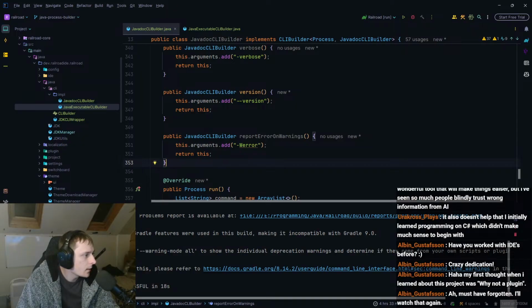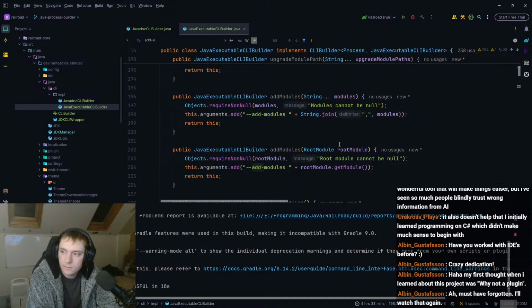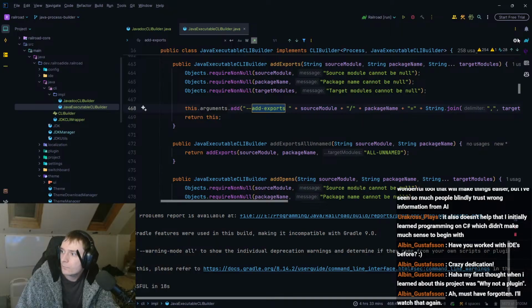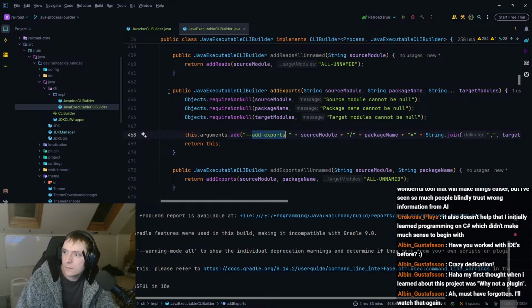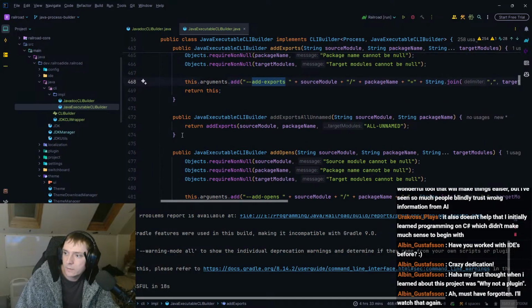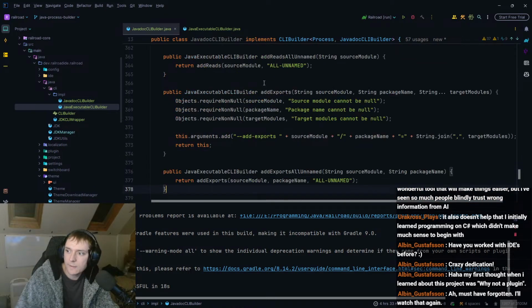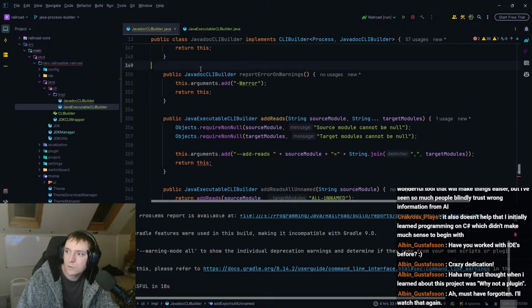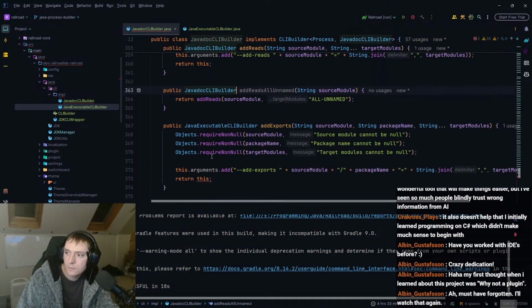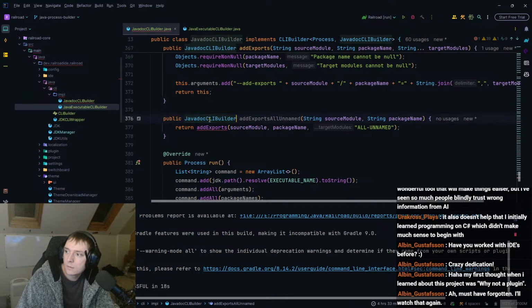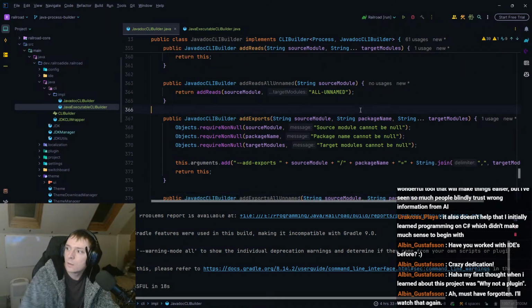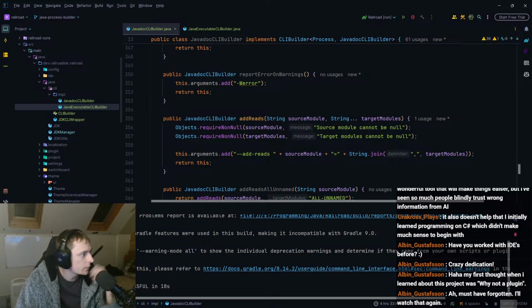Okay, we have a couple of the usuals. So we have add exports and add reads. I can copy that from in here. Add dash exports. Okay, so add exports and add reads. I'm going to copy. Thank you. And I'm going to paste. And I just need to change these to return the correct thing. That's okay. And I hope that is actually correct.